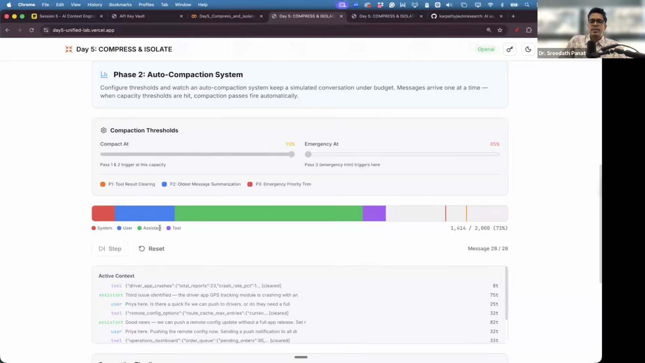Then the assistant's interaction and the user's interaction may or may not fall in P2 or P3 or P1, depending on the semantics, because sometimes the user instruction at that moment is very important. You should not be trimming it. Sometimes the latest interaction that the assistant had is again important.